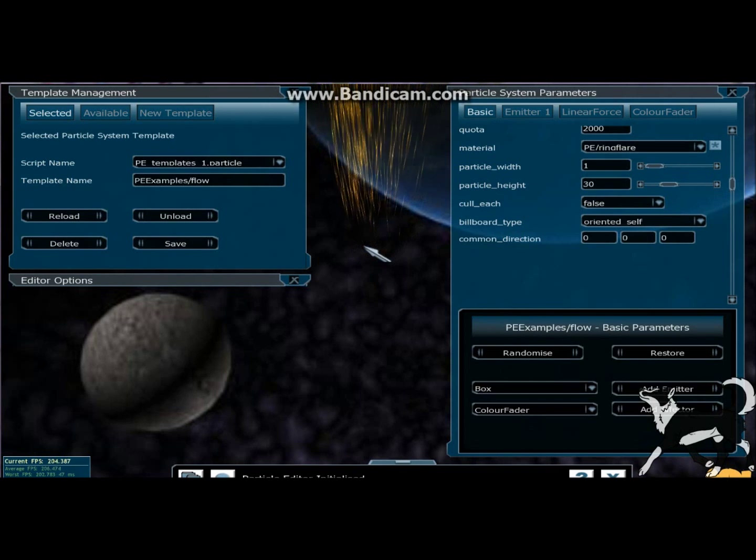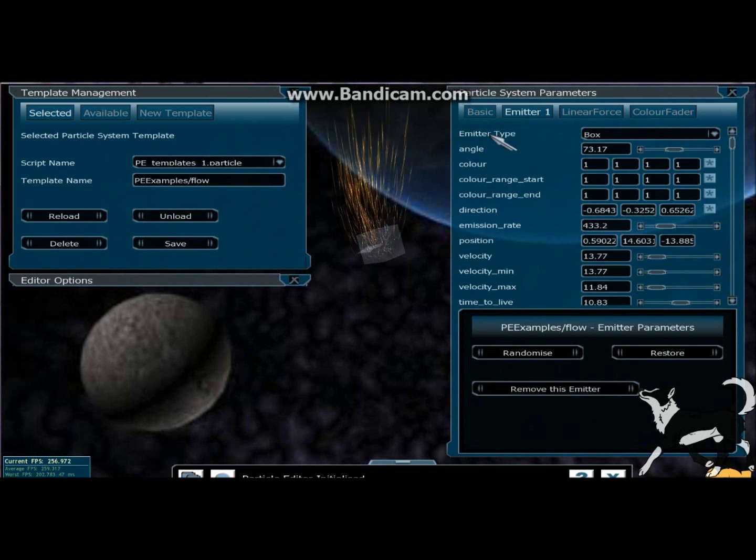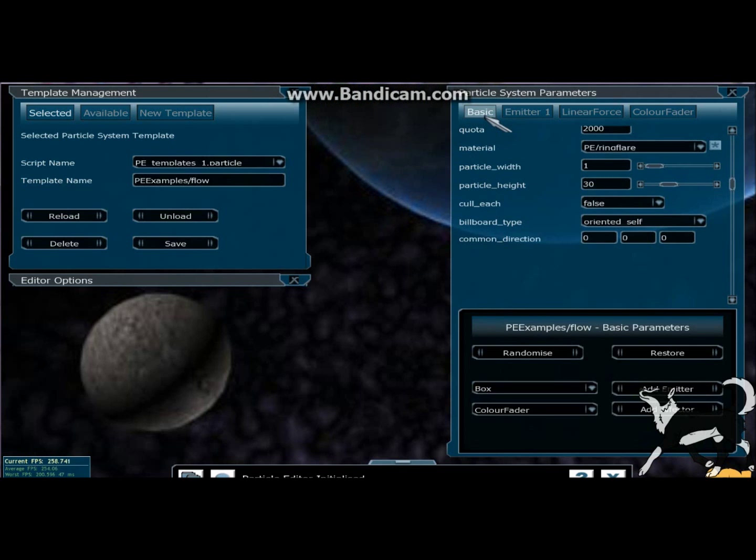Okay, now don't freak out. Those big words, they will not hurt you. See? Emitter. Emission rate. Cut weight. Color. Velocity. Don't worry. They won't bite.